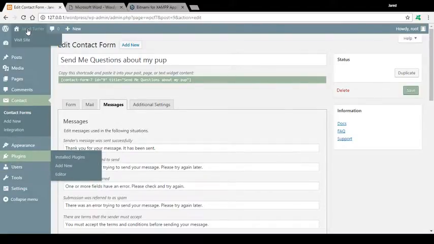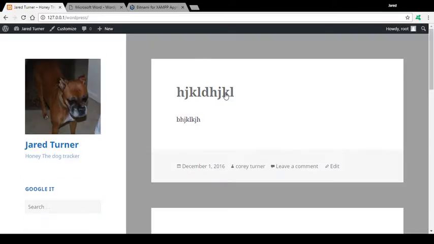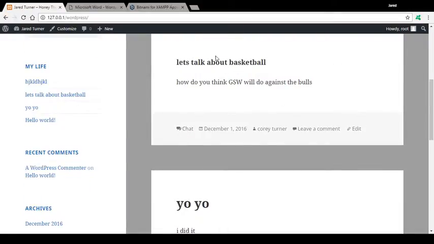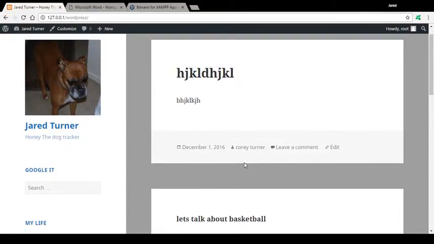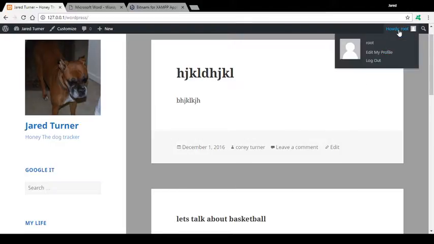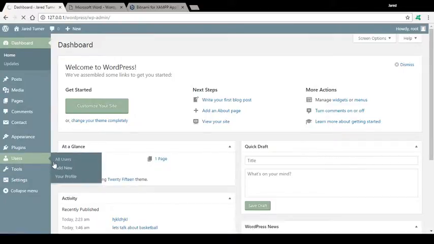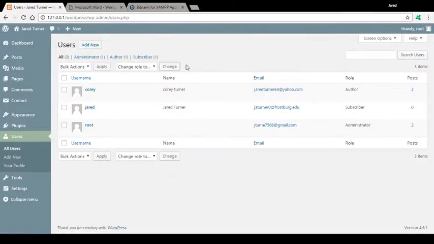I also took advantage of, if we go back to my actual WordPress site, we can see that I left this post and this post, which is a chat, this is a simple text, as a different user. This is my main admin account, which is root, which I use from the same login and password from my XAMPP. But you can create different users within your server here. If you go back to the admin level, there's a thing that says users. These are all the users that I've added.